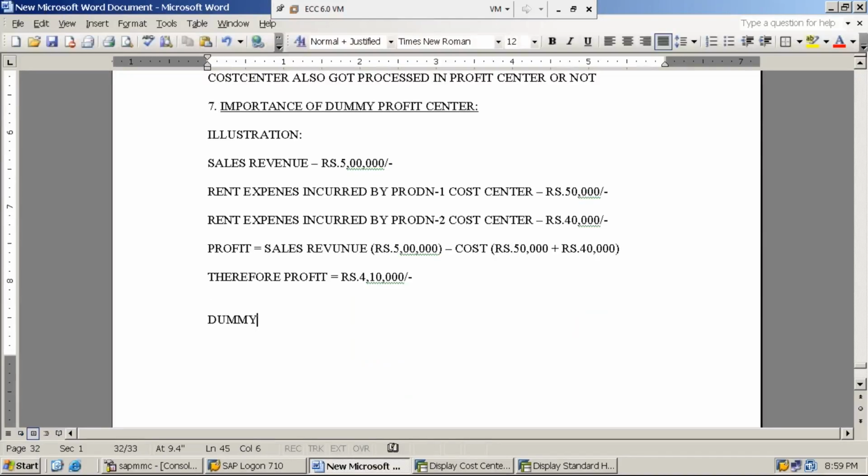Dummy profit center will complete the purpose of profit center accounting, that is PCA. The short form of profit center accounting is PCA.